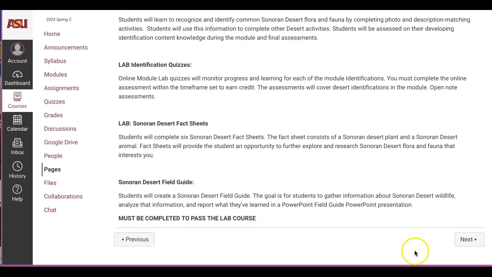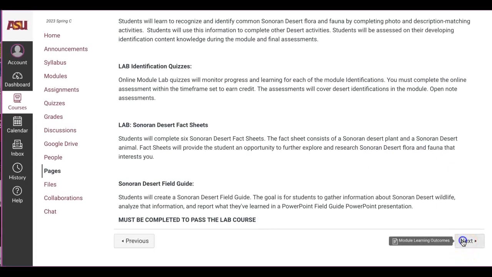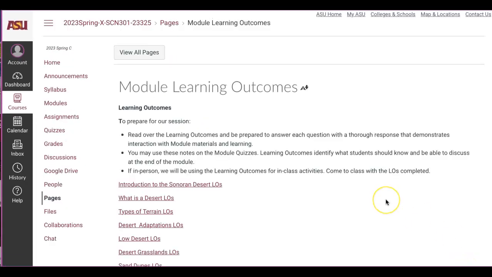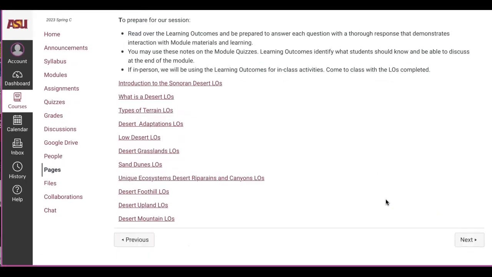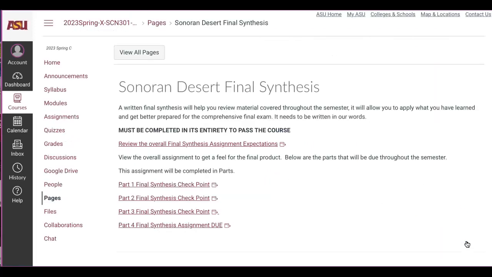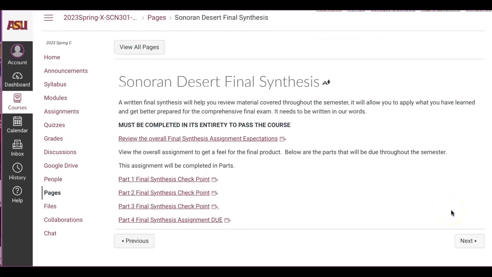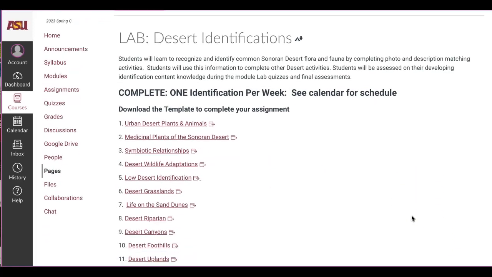So following this overview of all the major assignments, you're going to see a series of module learning outcomes for each of the modules. Following that, you're going to see the desert final synthesis that consists of several checkpoints. Remember, it must be completed in its entirety to pass the course.